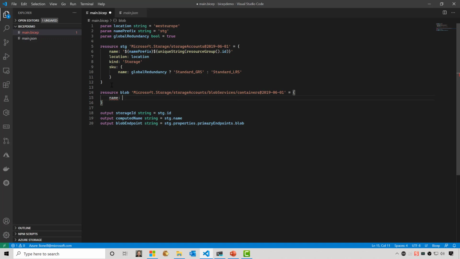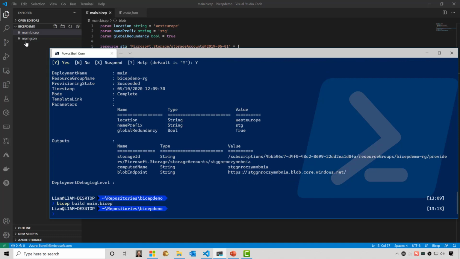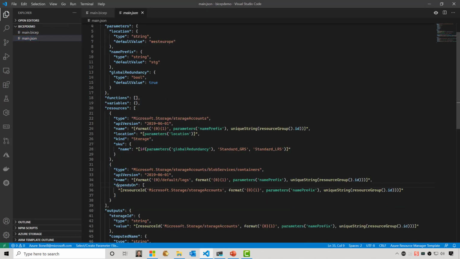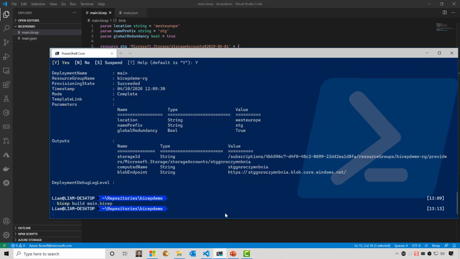And we want to give it a name. So we're going to do some concatenation again, or interpolation. So we're going to do $, open curly brace, close curly brace, stg.name, and outside of the curly brace then we're going to do /default/logs, and that is it. So if I save that, if I run Bicep once more, we should see the dependsOn property has been added. There we go. So it's been added because we are referencing this here. So I'm going to run that once more.